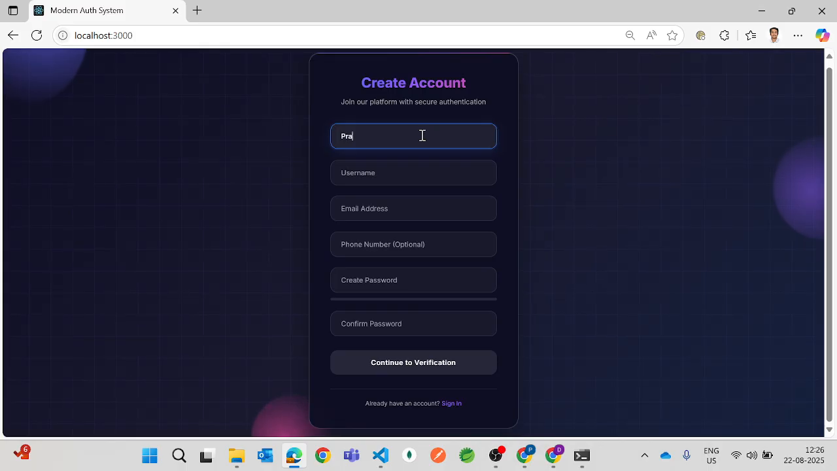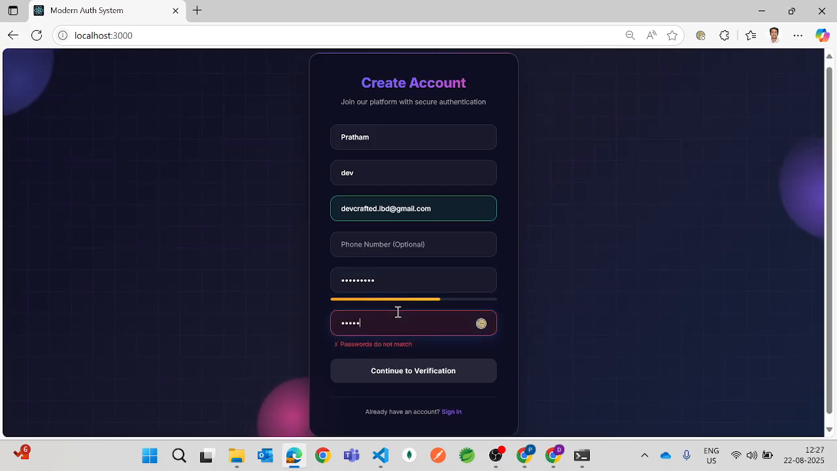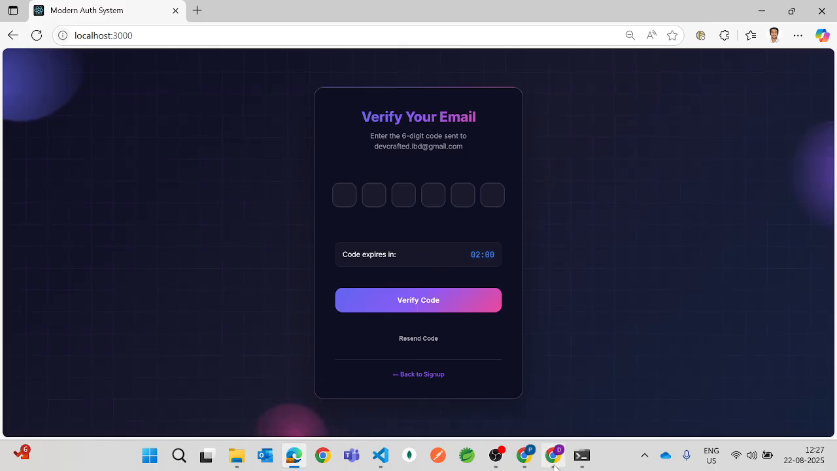I'll type my name. Let's test this. Pratham dev, devcrafted.lbd@gmail.com, 678. So if the password doesn't match, it will show like this. pm1234. Send the OTP. So let's check if the OTP is sending.